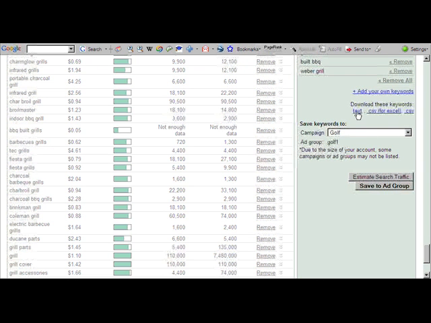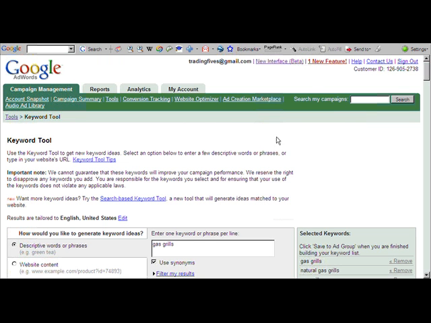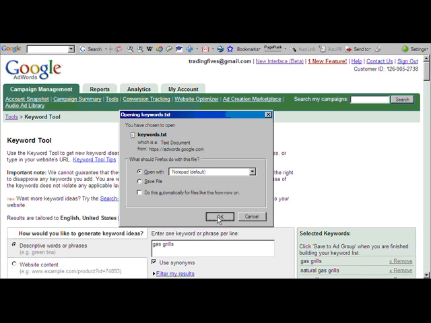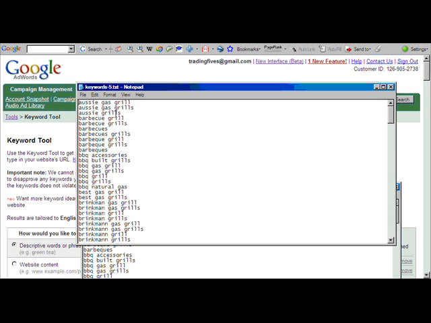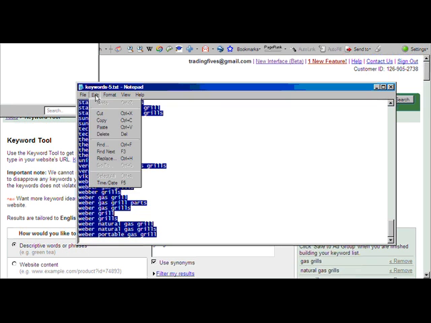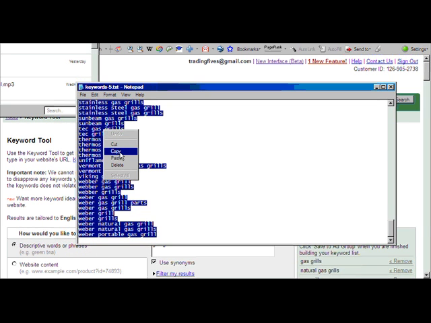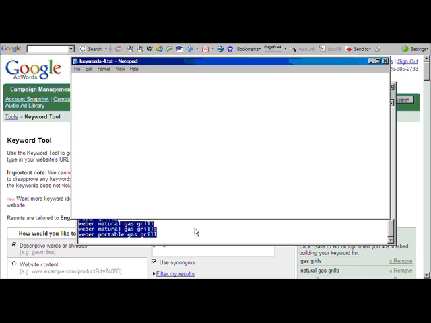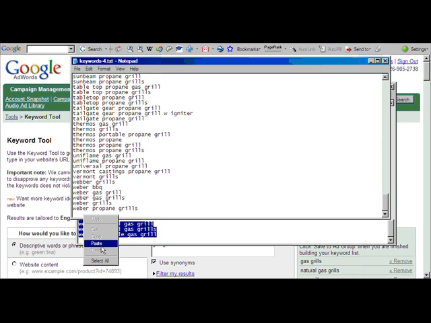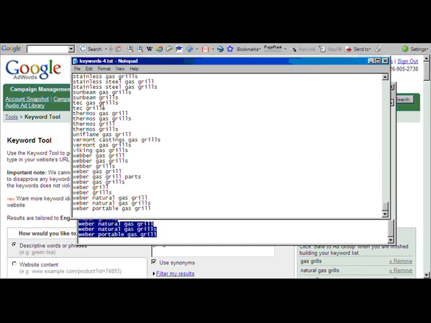We're going to go to our right side, download them to text again, open with Notepad, okay, but this time we're going to do an edit, select all, edit copy, and we're going to paste them to the bottom of our first list. And then save the file, which now has 400 keywords.